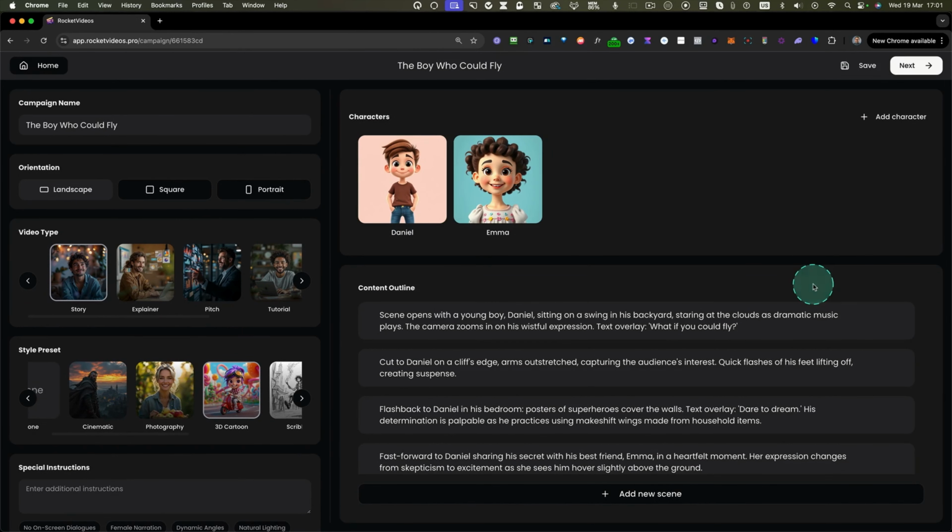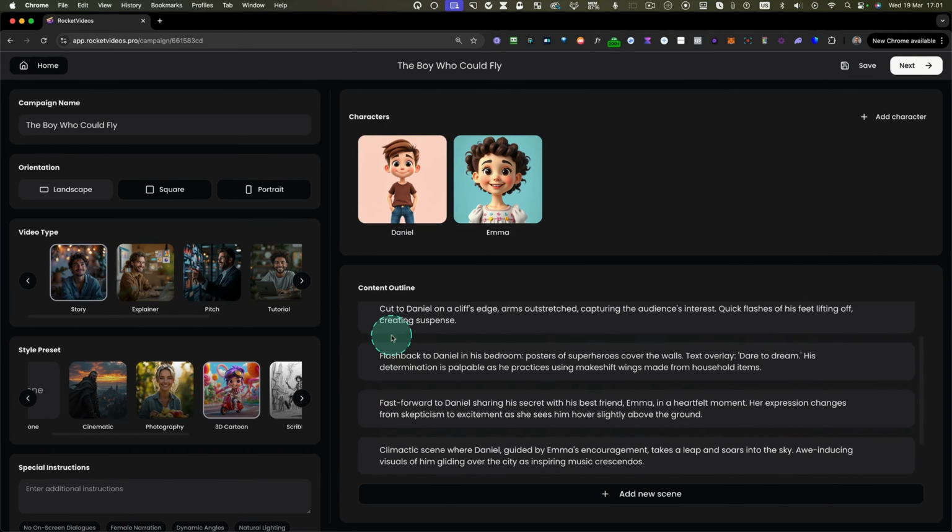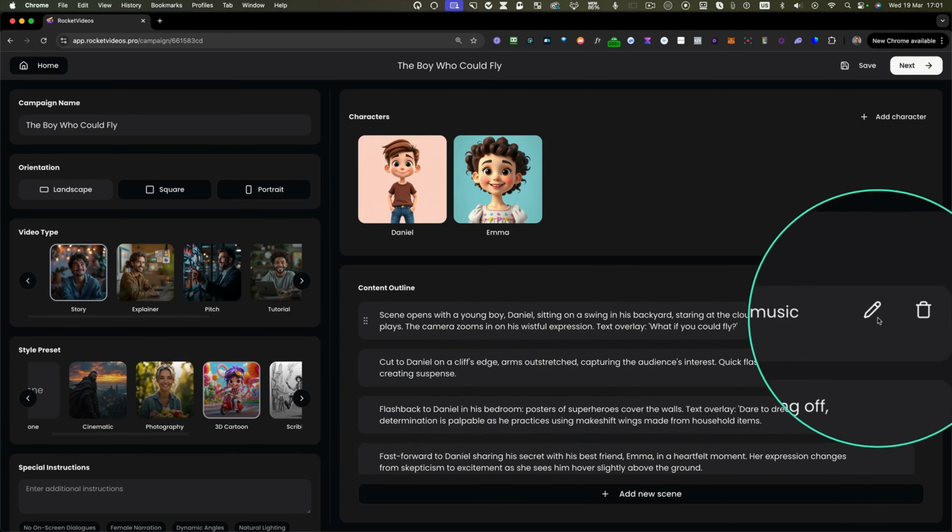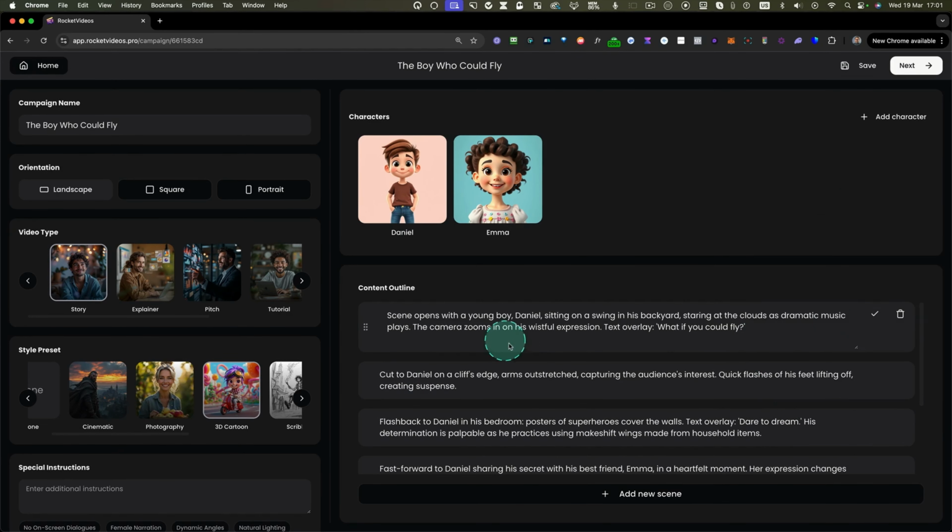So as you can see here, this is the outline of the story where you can make modifications if you like. So this is the whole outline. If you want to make changes, you simply click on this pencil. And that means that you can type anything you like here.